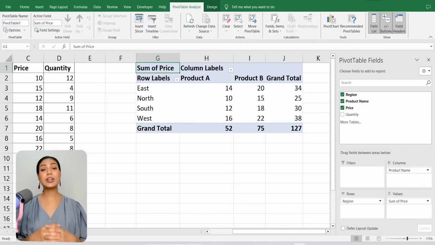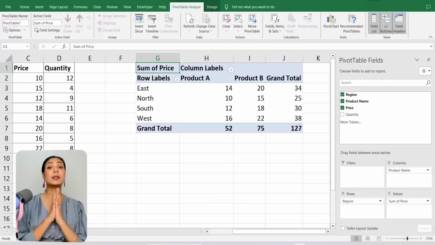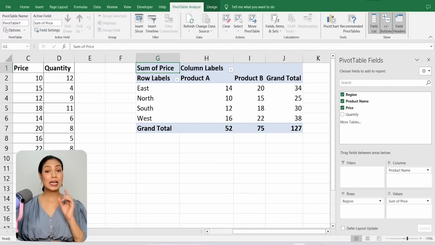We can rearrange the position of the fields by dragging them around. If we want to remove a field from the pivot table, then we can simply drag it back to the field list. Additionally, we can add multiple fields to any particular label, whether it is a row label or a column label.